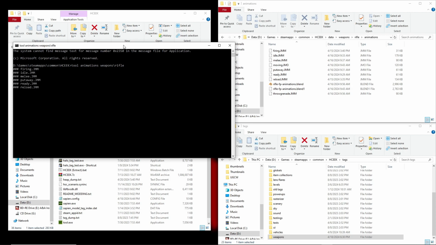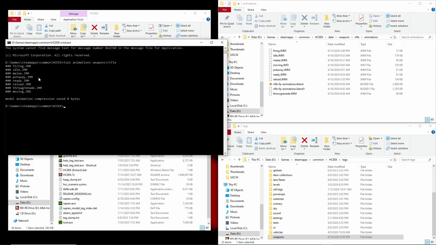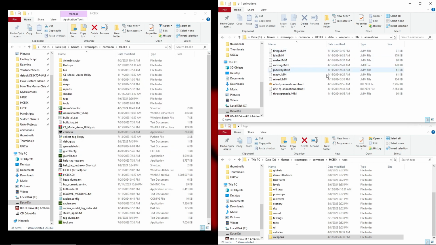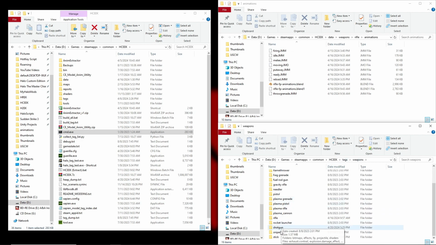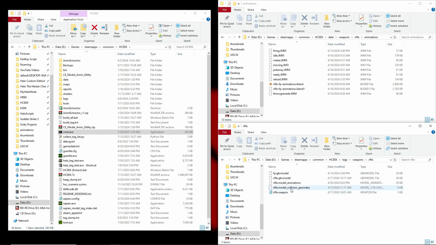Hit enter, it'll find all our animations. It created a new graph, so nothing should change. A good thing about compiling is that if you have an existing model animations graph and you run this command again, it should keep all the other settings. So you could theoretically just insert a new animation, but we'll go find out quick. So tags, weapons, go to rifle here, and then we've got our model animations right here.